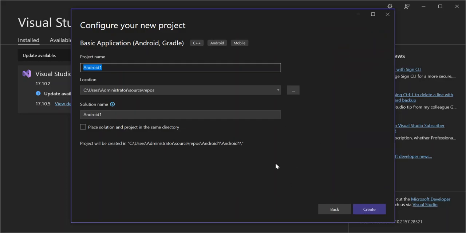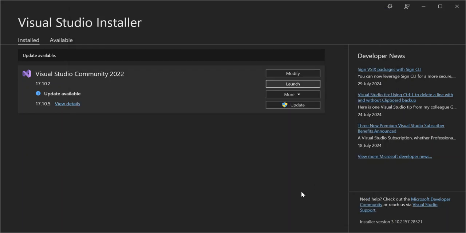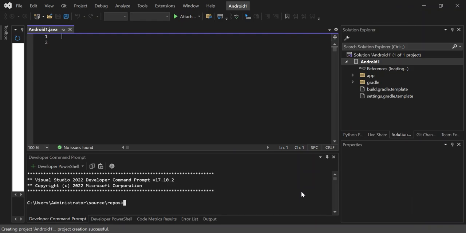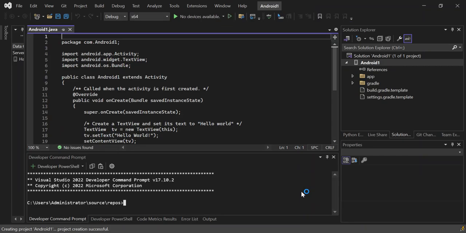Here you can configure your project details like the project name, the location and whatnot. We're not going to look too much into that. So let's go ahead and click on create. As you can see here now, we've got a project created for us.